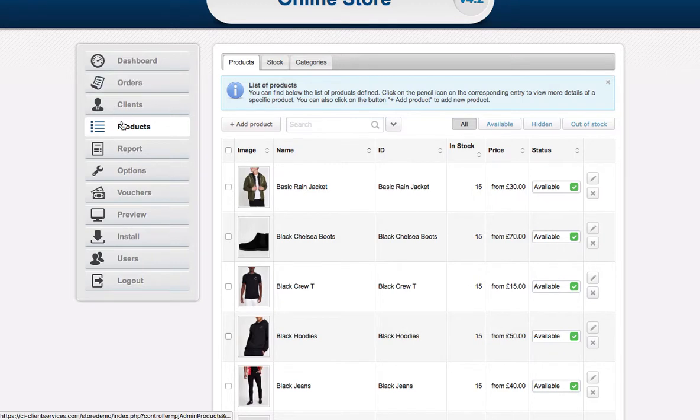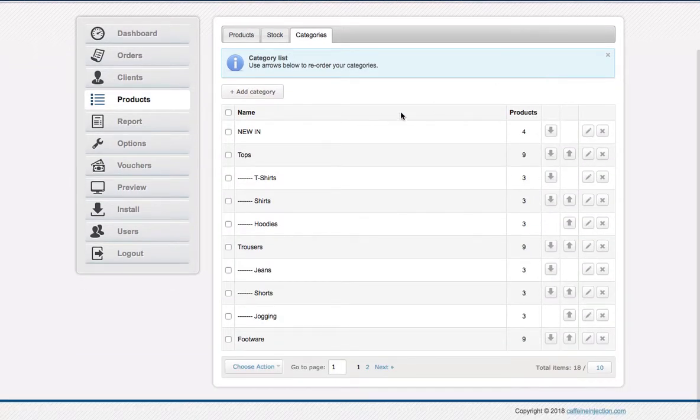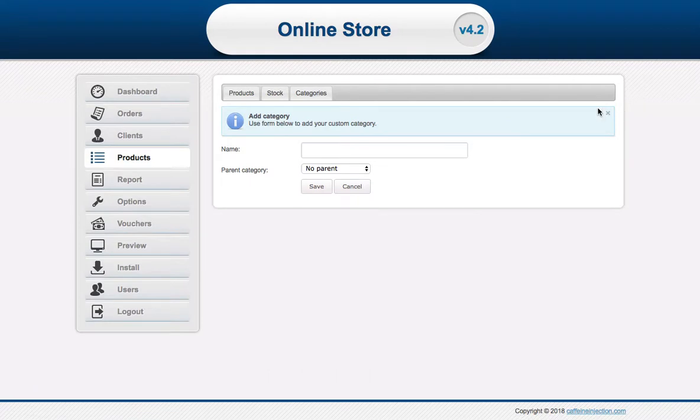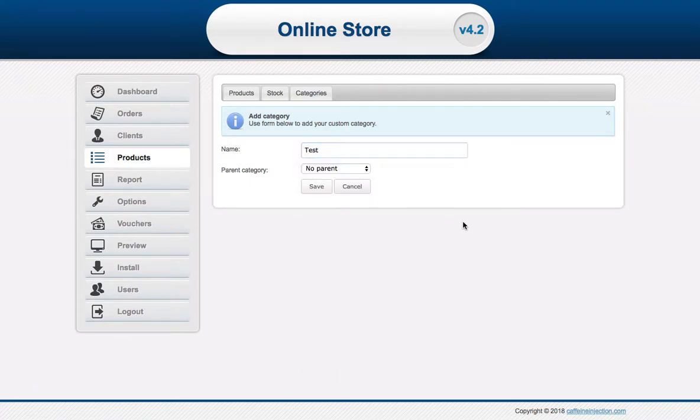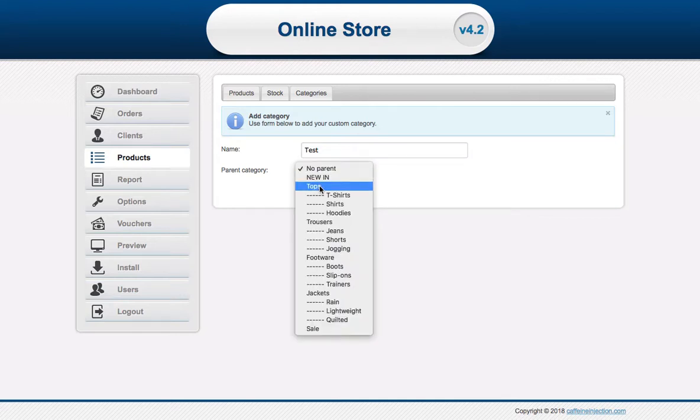If we go into the products page, go into categories, and you can see here these are all of our categories. If you want to add a category, you simply click the add button and you give it a name. So we're going to call this test. Now we're going to make this a top level category.